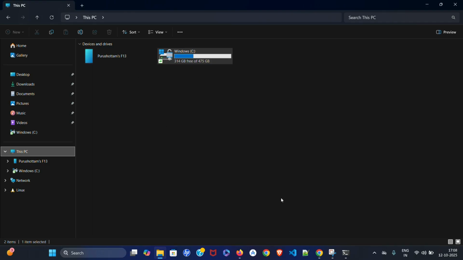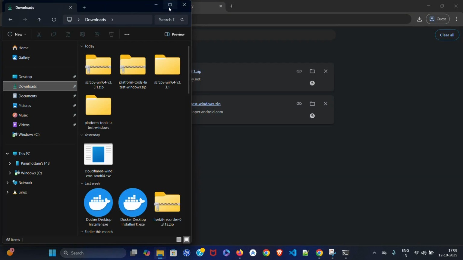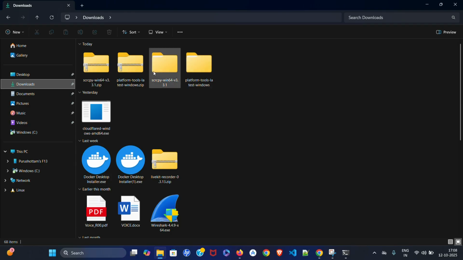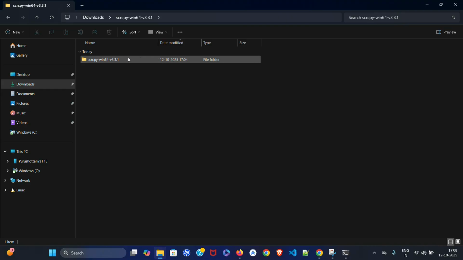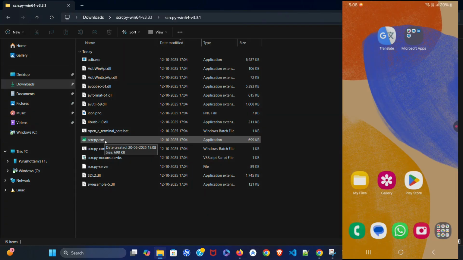So in your phone, after connecting, now you have to open that download folder. So you open that download folder, and that scrcpy you have downloaded, in that extracted file, open that file, and inside that also there is one scrcpy Windows 64. So I will open this also. So here you can see there are a lot of files, but here you have to click on scrcpy.exe. So I will click this scrcpy.exe.